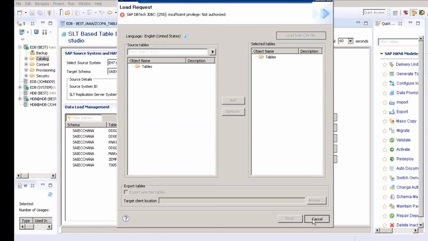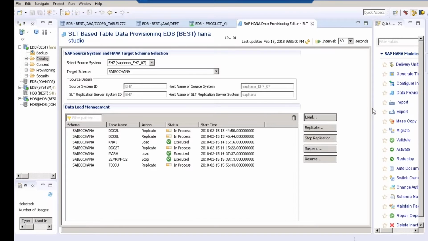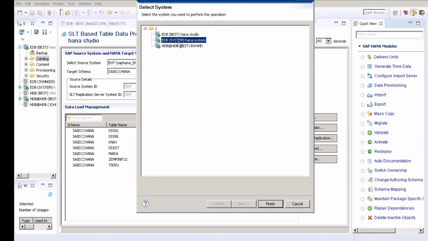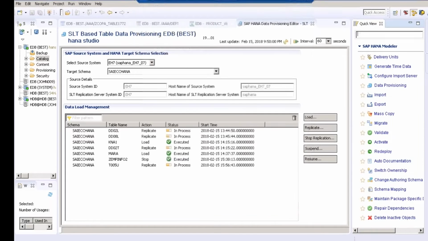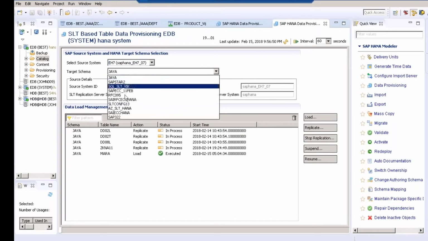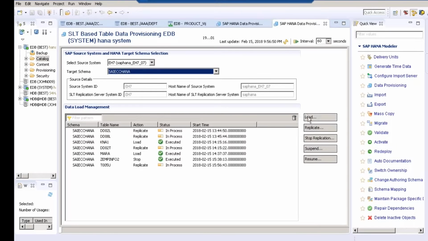Now what does it say? Please see participants. When I click on load option, immediately it throws the message insufficient privilege not authorized. It means that this user called best is not authorized to replicate tables or to load tables. What I can do, because my user is not authorized, I'll just click on data provisioning again. I'll use a different user ID and click finish. Now only an authorized user can replicate. Click on the configuration. Again, click on load option.